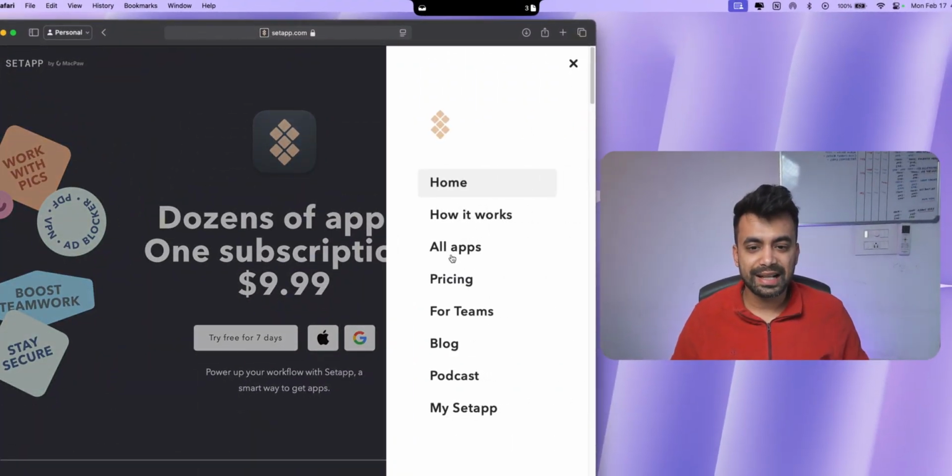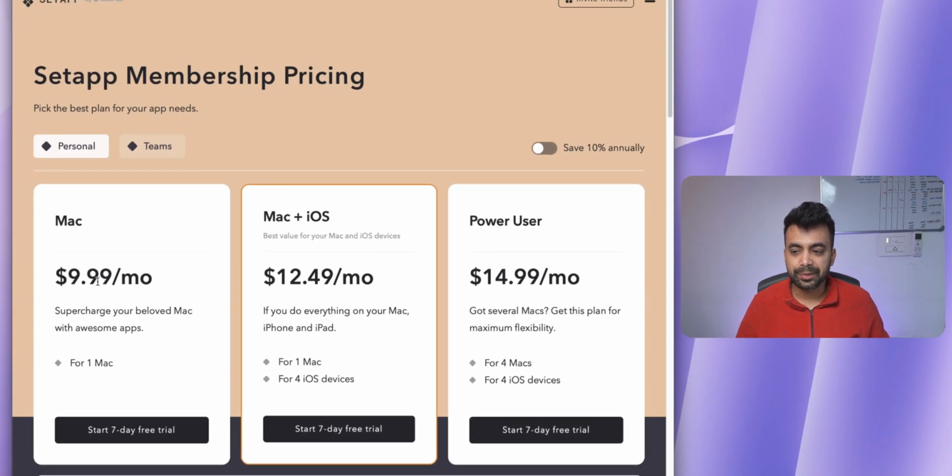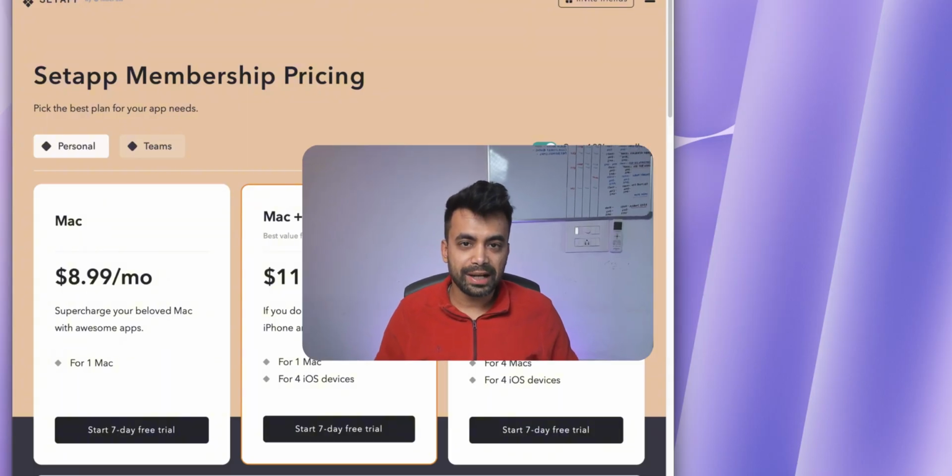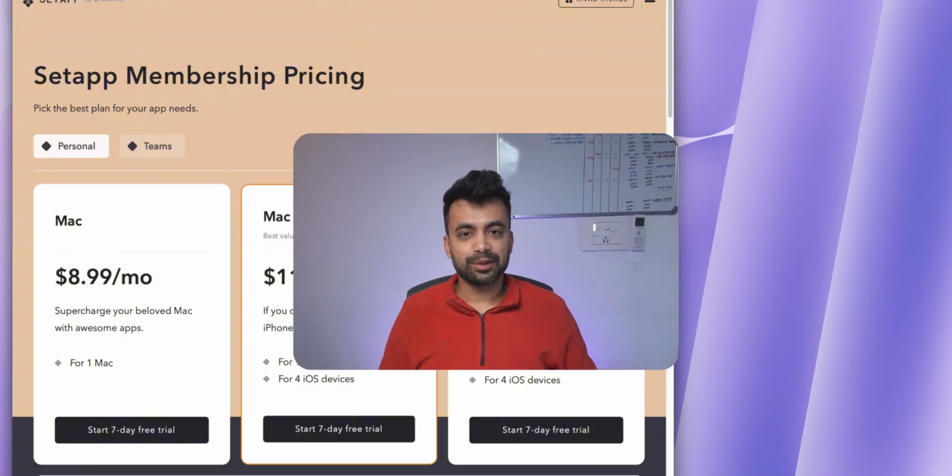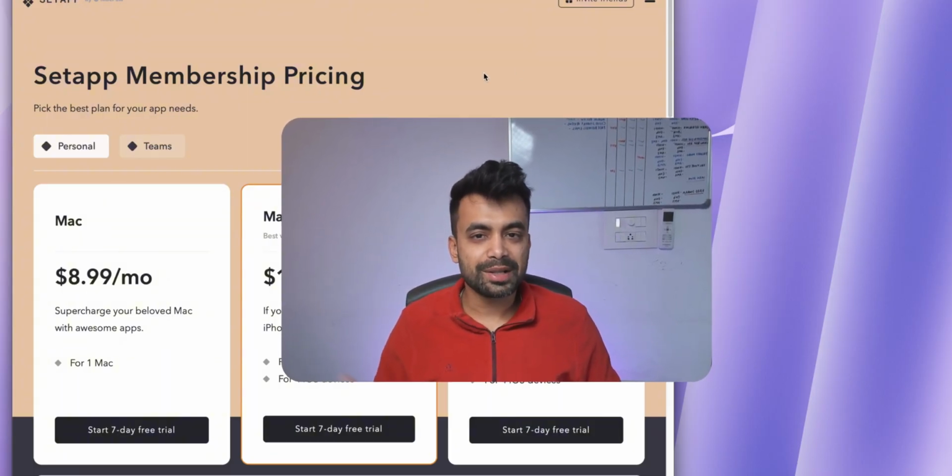The rest of the pricing goes like this. We have the Mac subscription that is $10 per month. Then we have the macOS and iOS subscription that is $12.49 per month. And then we have a power user plan that has 4 Macs and 4 iOS devices for $15. This is monthly, and if you go for the annual subscription, that is $9, $11.24, and $13.50. The platform is well priced. I recently started using this platform and I'm quite impressed with the apps, so you must go ahead and give it a try.